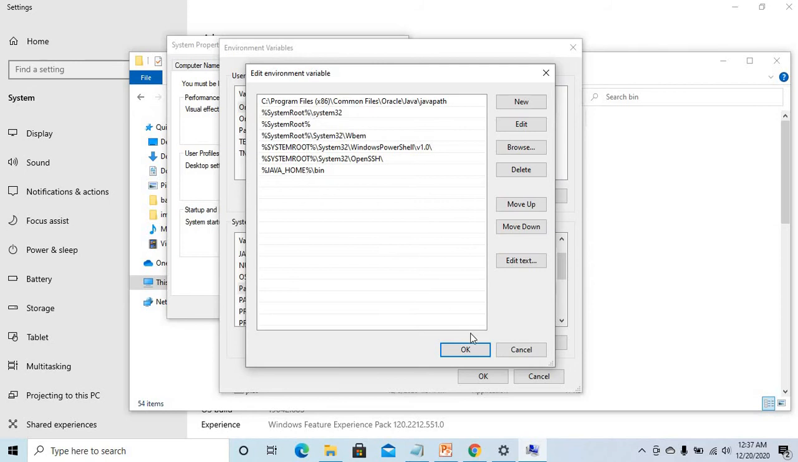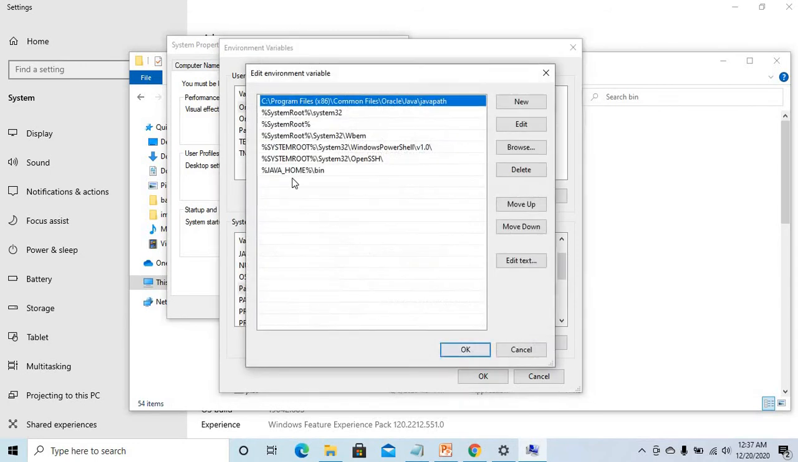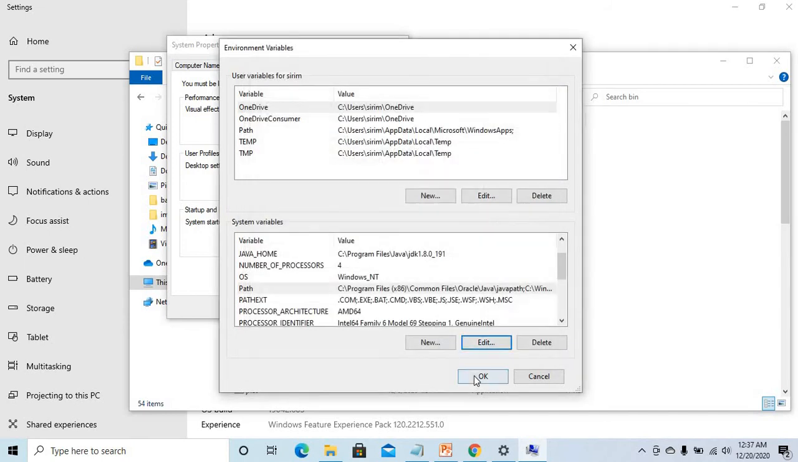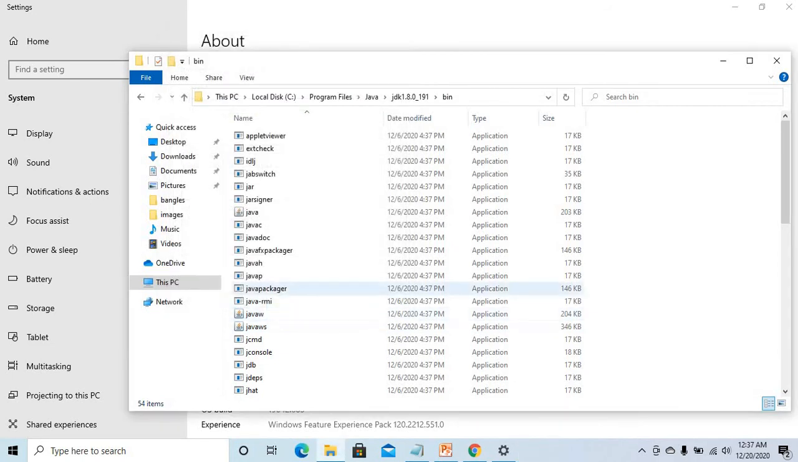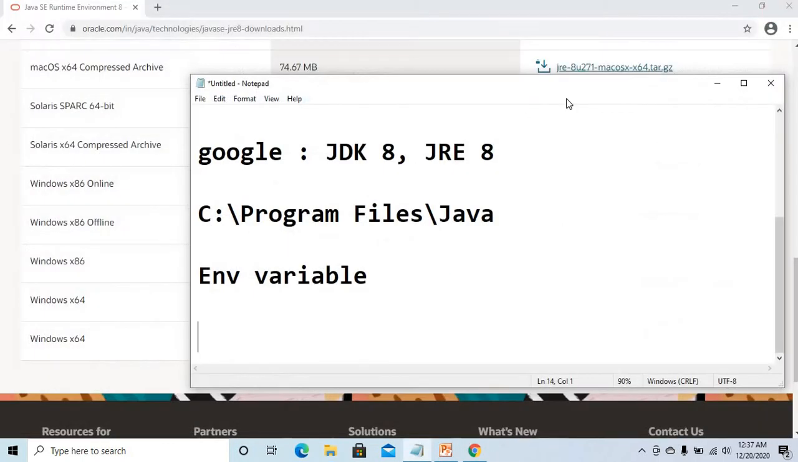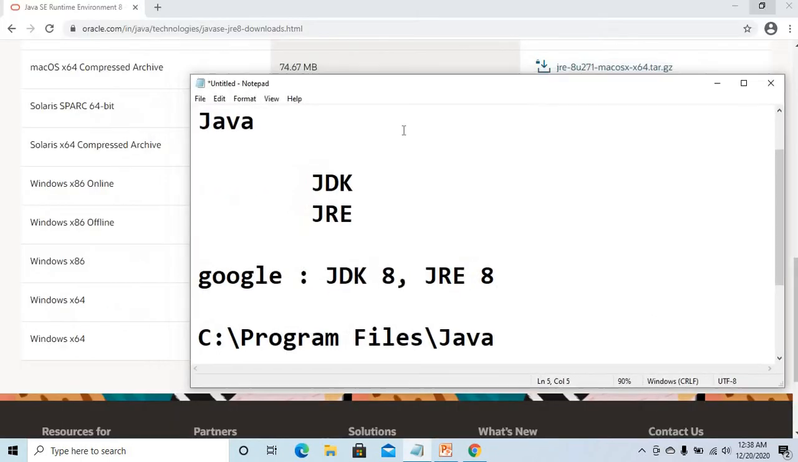So this is what we need to do here. This is inside your Path. So edit it and add this one. Got my point? So this is the configuration we need to do related to Java. That's it. It's over. Let's click OK, OK, OK, and just close it. And again close everything. So I hope this is clear, right?